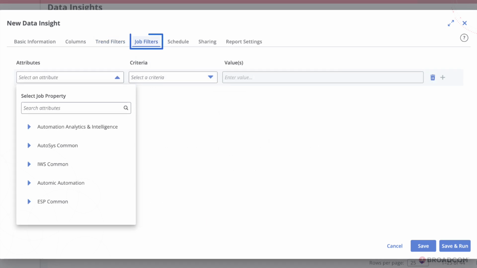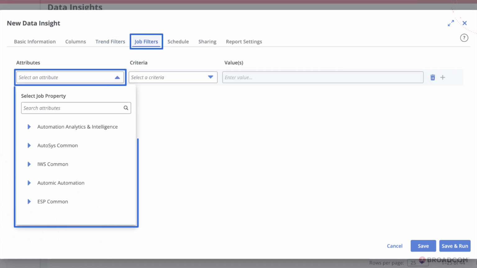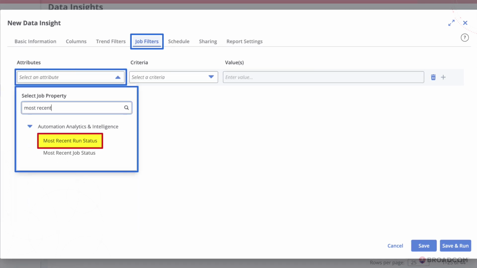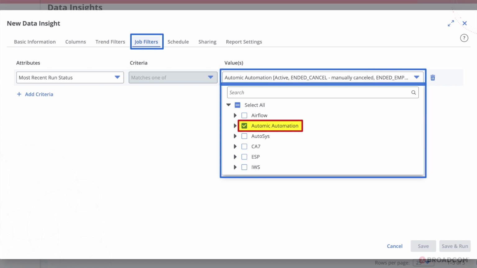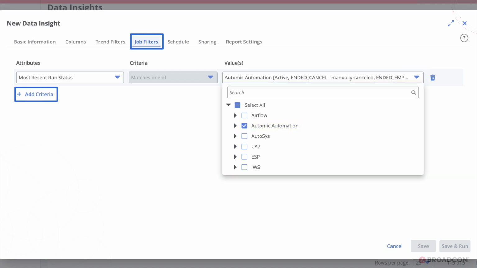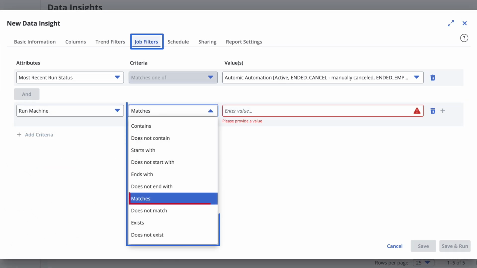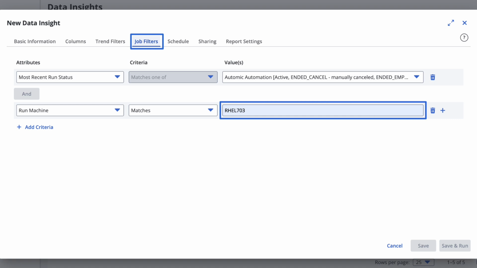In the Job Filters tab, Alex clicks on the Attributes pane to define the job attributes she wants to filter by. She picks the most recent run status by searching for the attribute in the search bar. She picks all statuses from Atomic Automation since she knows this is the scheduler responsible for running jobs, executing data backup tasks. She adds a filter criteria, includes the run machine as an attribute, and proceeds to add the machine name in the value to match.